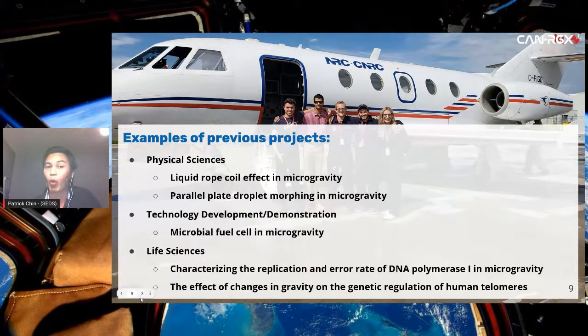And then we also see experiments coming from life sciences, the areas of DNA replication and error rate changes, as well as different effects of changes in gravity on genetic regulation of human telomeres. This is a project that we saw last year. And this just gives you a glimpse at the wide range of fields you can explore with RGX. And whatever your team in particular is interested in, there is a place for it in this competition.